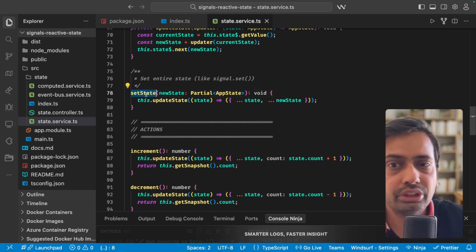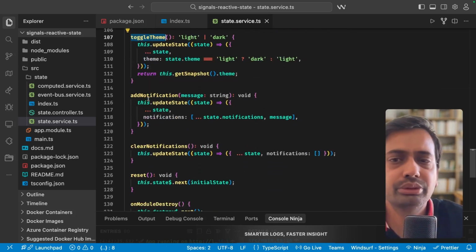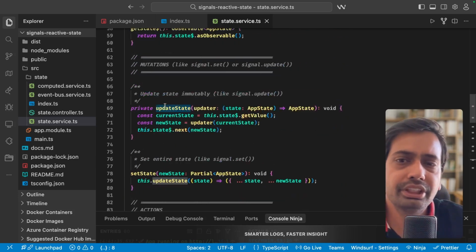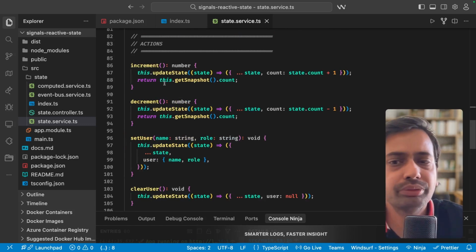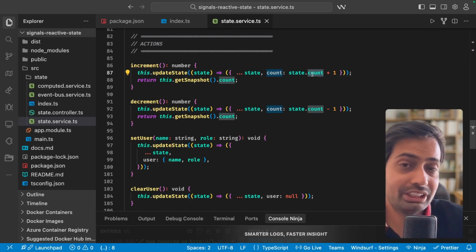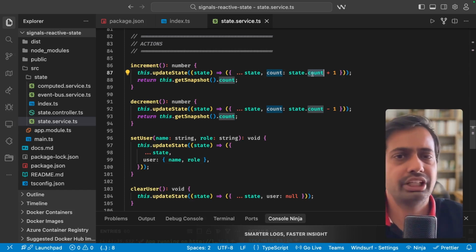So this is the new state it is setting: increment, decrement, set user, clear user, toggle theme, add notifications. It is updating the state, and this is the update state method which is being called from here, like increment, update state, whatever we have, update the count. You can think of it like an NgRx store in Angular, where there is an immutable state and you are just calling it, but we don't have actions, reducers, and all those things, no complexity.